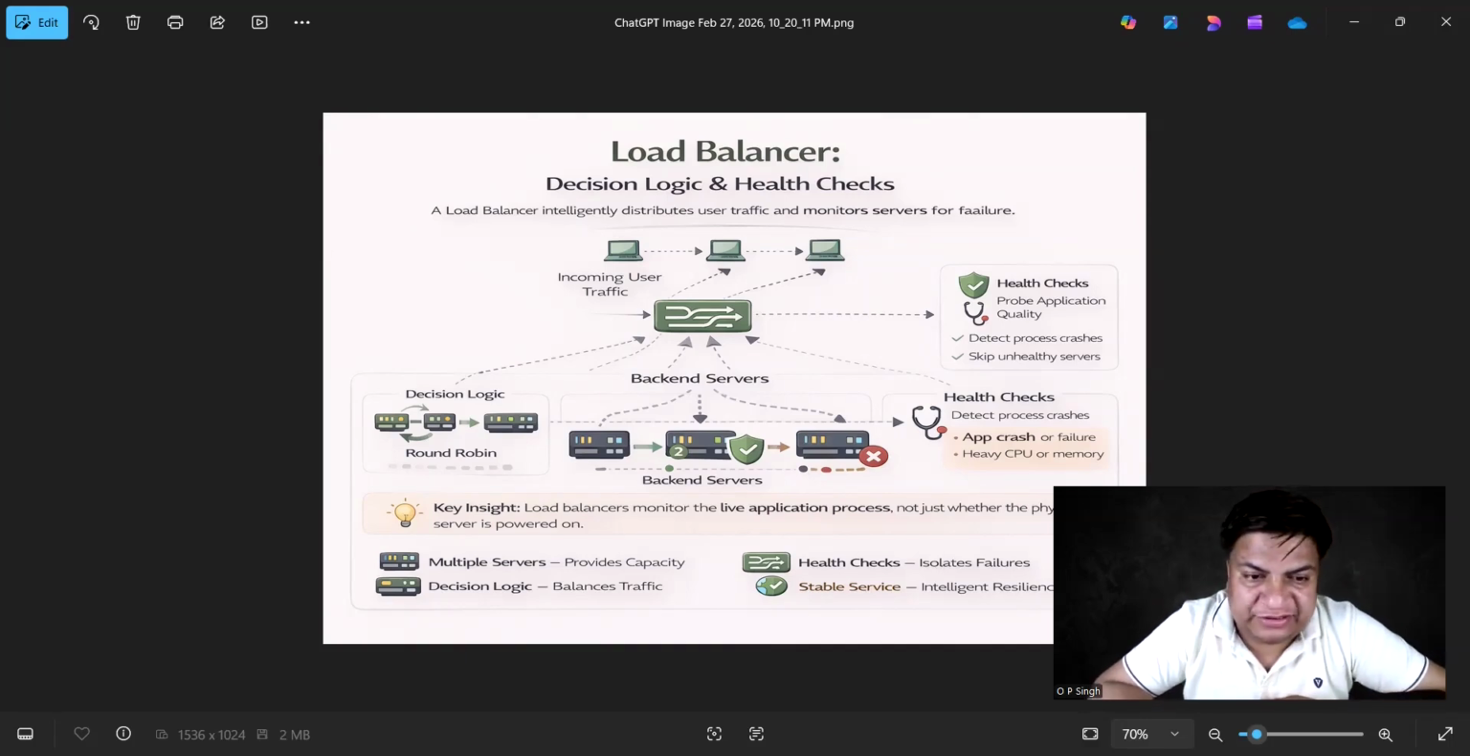But one important question: how do these load balancers decide which server to send the request to next? Okay, so obviously this is decided by certain predefined methods, commonly known as load balancing algorithms. So there are two very famous algorithms. The very first one is round robin.